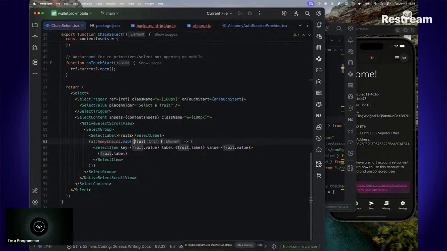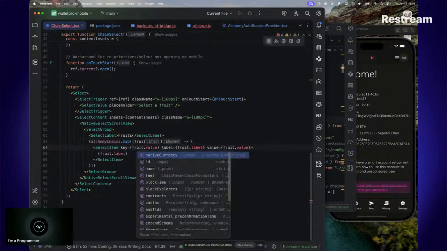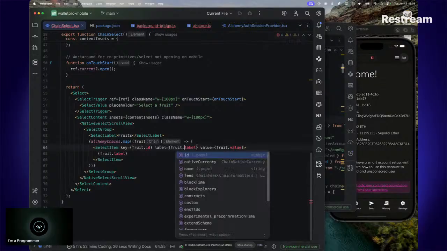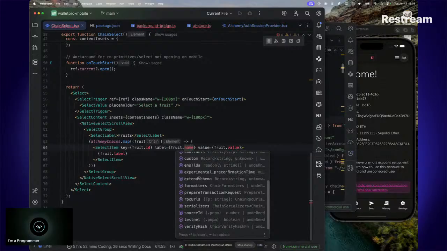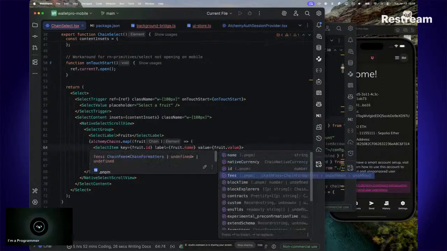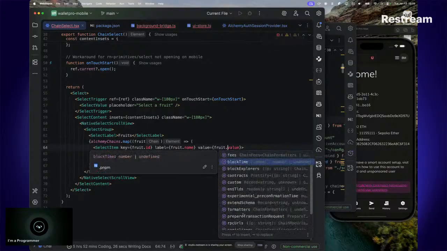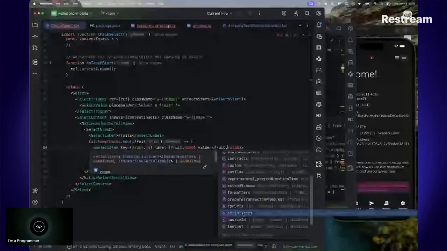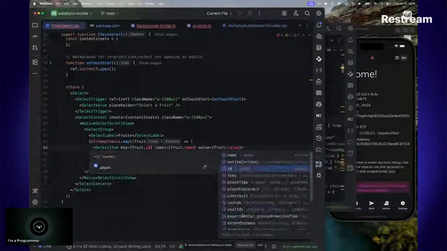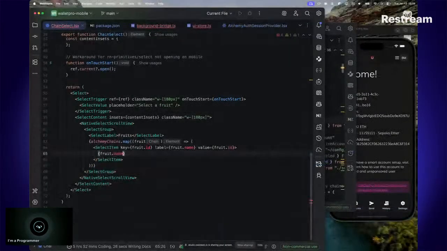How can we change the map? It's going to map the fruit, so it's going to be fruit.id because the ID is different. The label is going to be the name, or maybe something else. I don't know. But for now, the name, and then the value should be the ID2, I guess, or the source ID. What's the difference between the ID and the source ID? I can't remember now, but I think we'll find out eventually because we'll create that. So we'll call this the name.